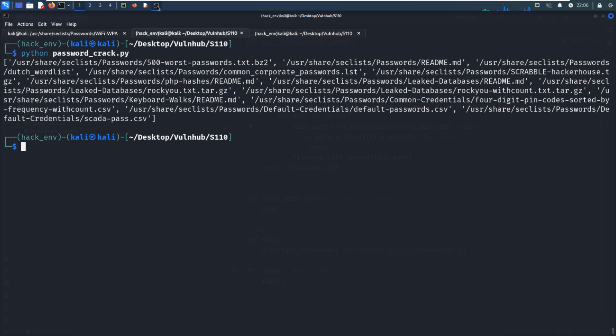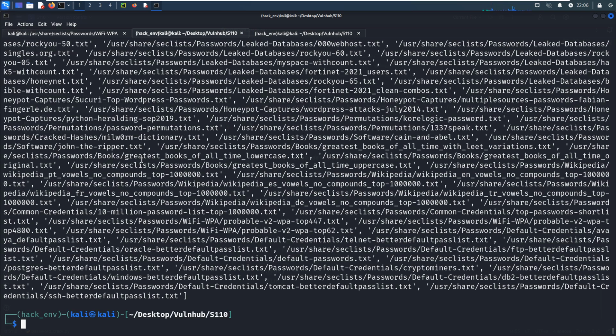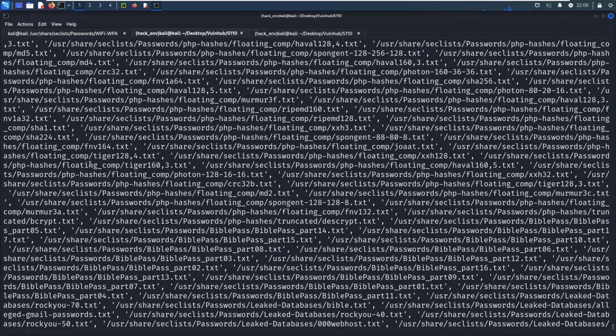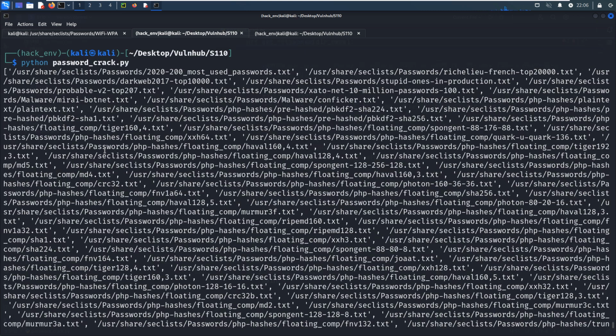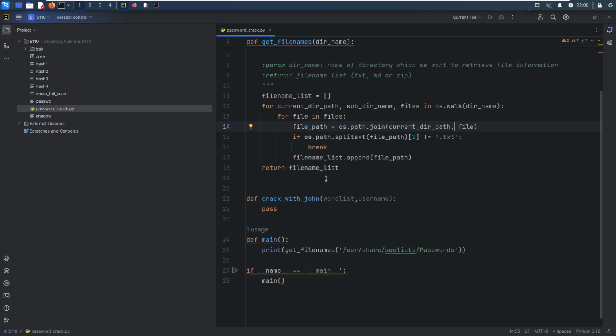Let's run it again, because, you know, we retrieved the markdown, the gzip file, CSV. This is not what we want. Yeah, I think now it is right. The result should be right. So we have already retrieved all files, and each file in this list is an absolute path of one particular dictionary. Later we can use this dictionary to crack passwords. Fantastic. We have already done the first step, and this function works as we expected.